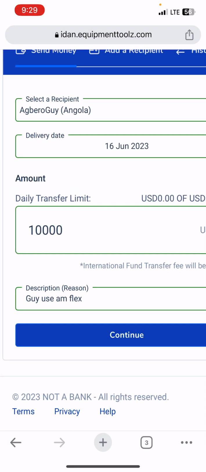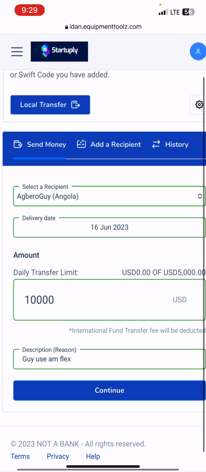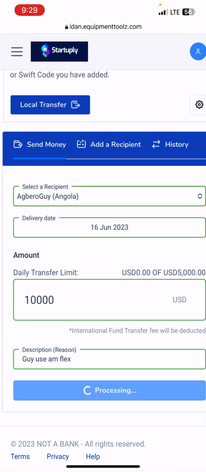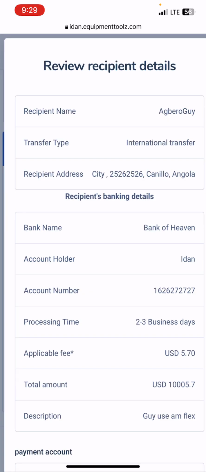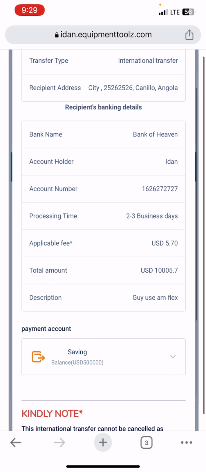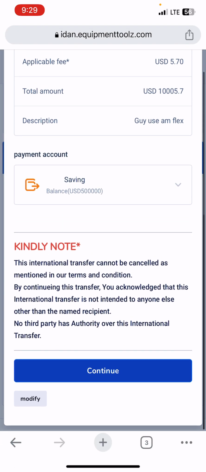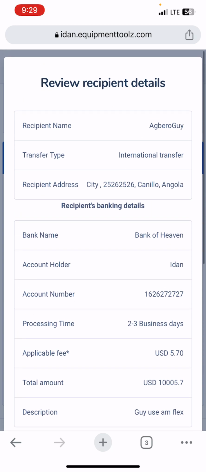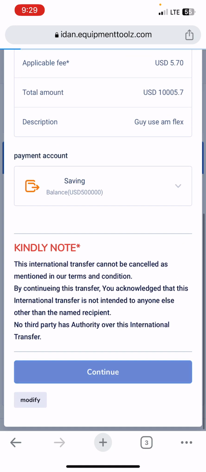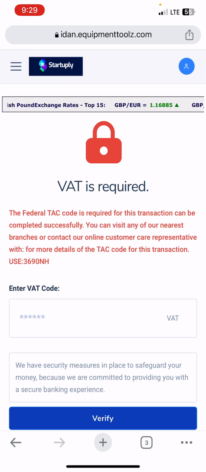So if I go back here and make this $10,000 transfer, and continue, you will see it will clear and move now. It confirms. So click on continue. This is where I love this website. So this is the VAT.